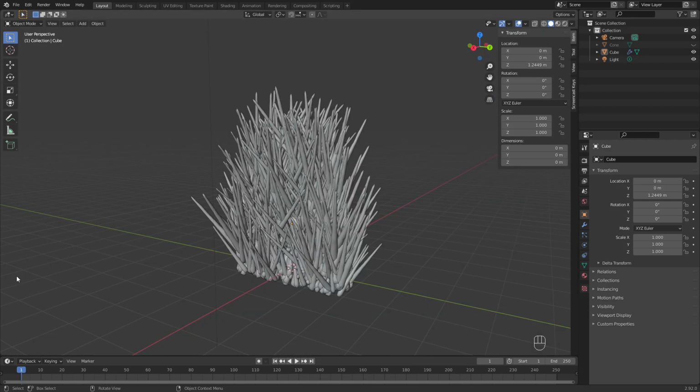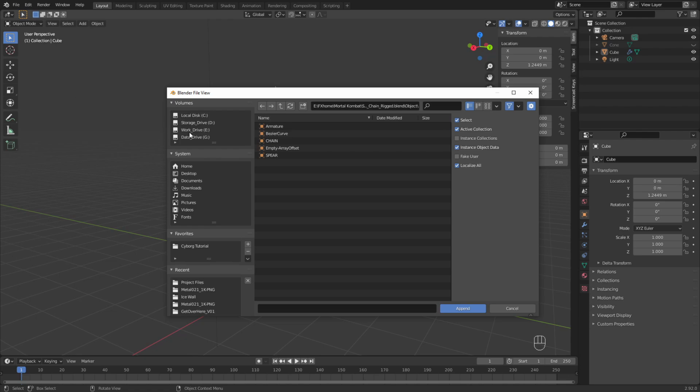I've already gone ahead and created Scorpion's chain weapon in Blender. You can download this rigged model in the video description, and I'll show you how to animate it. To bring the model into your project, go to File, Append. Navigate to the downloaded file, selecting all the objects.